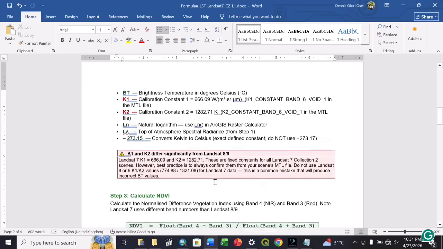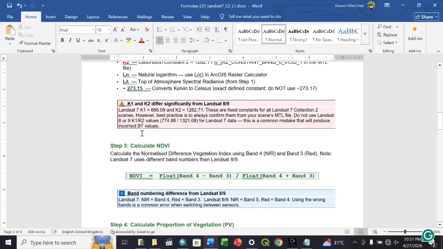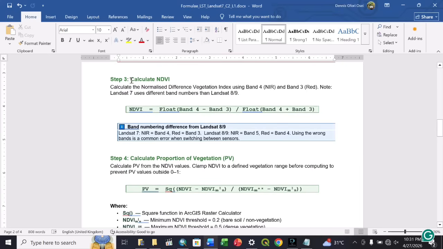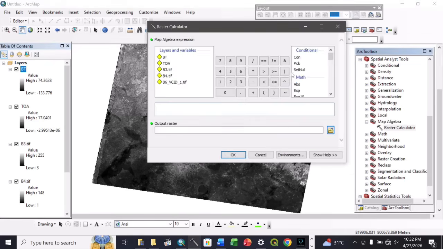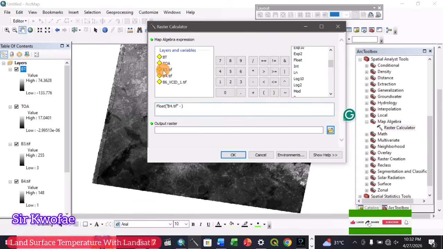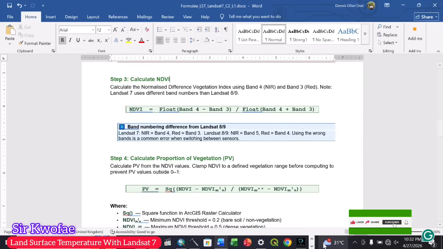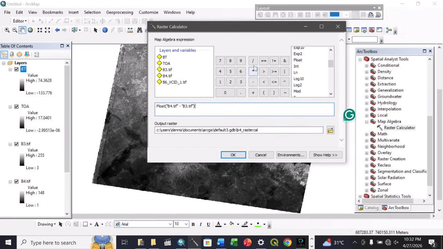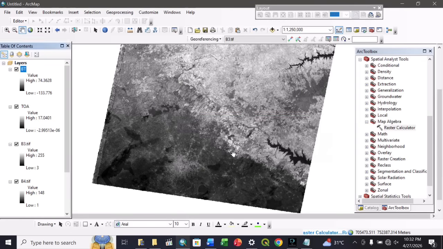Have you seen it? So the next thing we are going to do is calculate the NDVI, Normalized Difference Vegetation Index. And with this one, the formula is float into brackets band 4 minus band 3 divided by float into brackets band 4 plus band 3. So we go back. The float is here, into brackets band 4 minus band 3. Is that not it? Yes. Then you divide it by another float, band 4 plus band 3. Are you getting it? Okay.